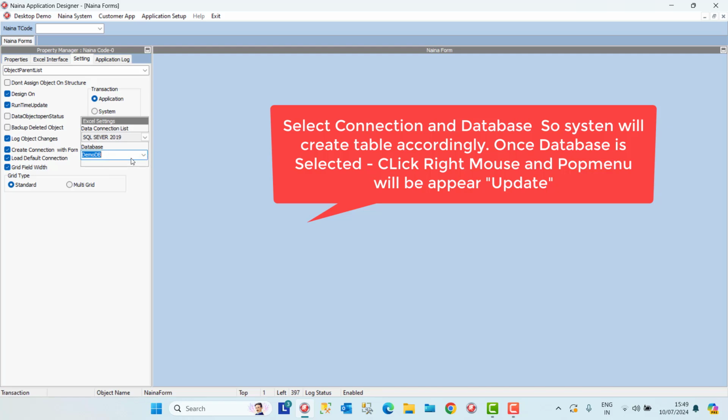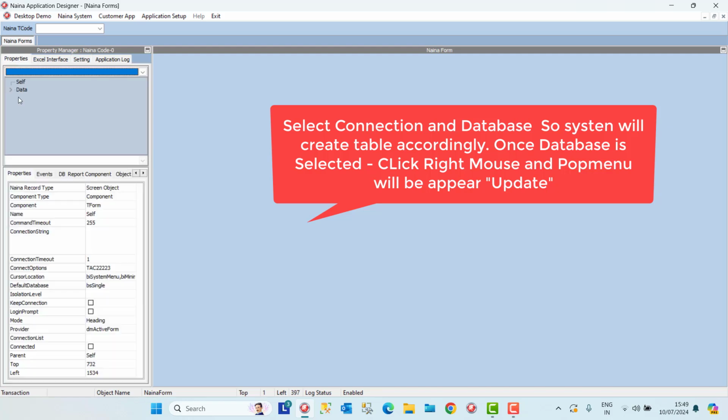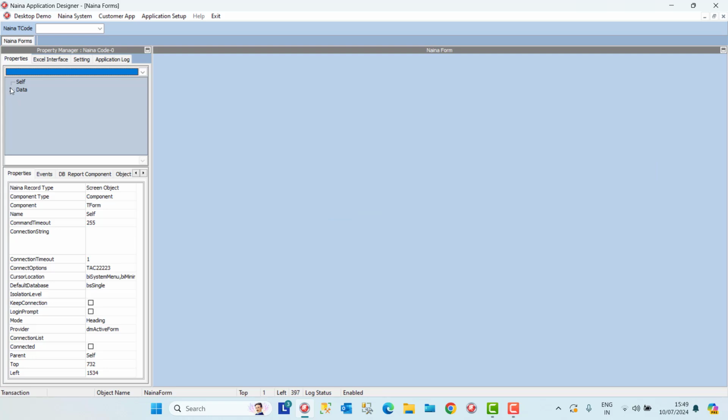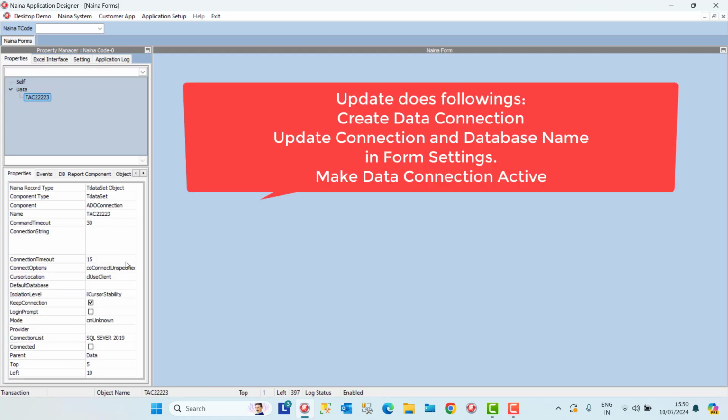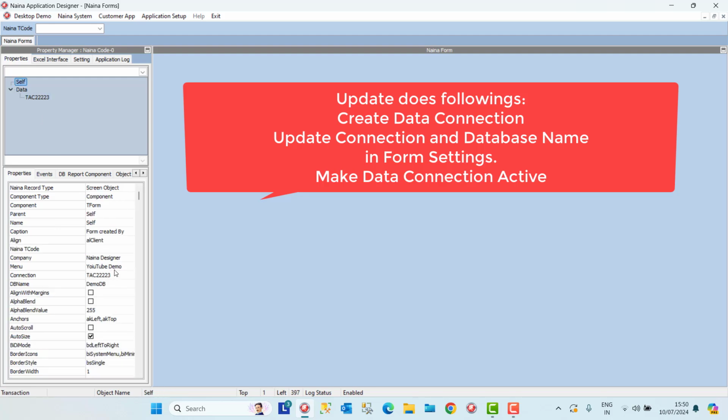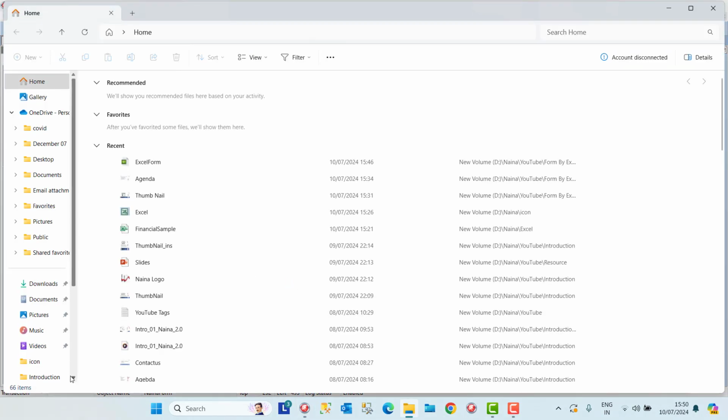What the update does is it creates two things. First of all, update creates a connection. Once you create a connection, click here, connected, and then you can see one more thing here. In the form setting, the connection is defined and the database is defined. And after that, you must have an Excel sheet ready to create the form.